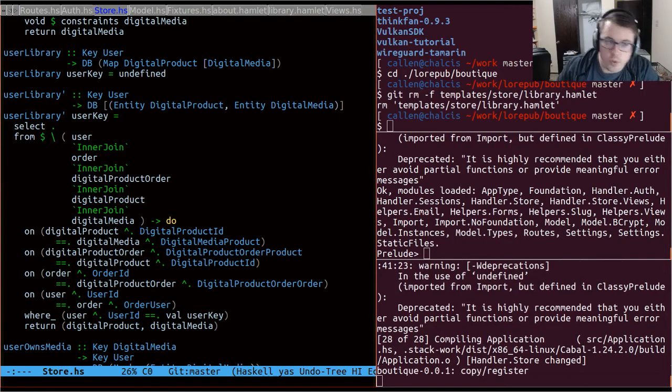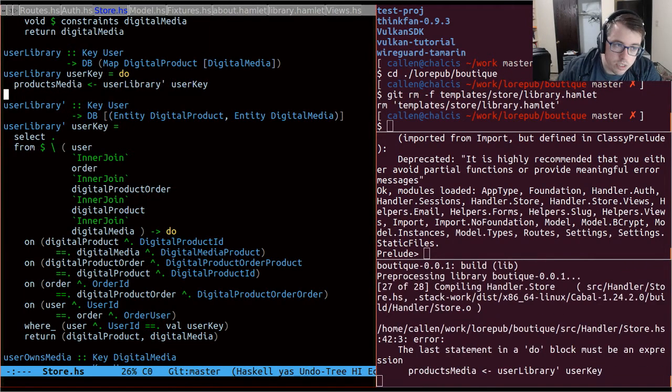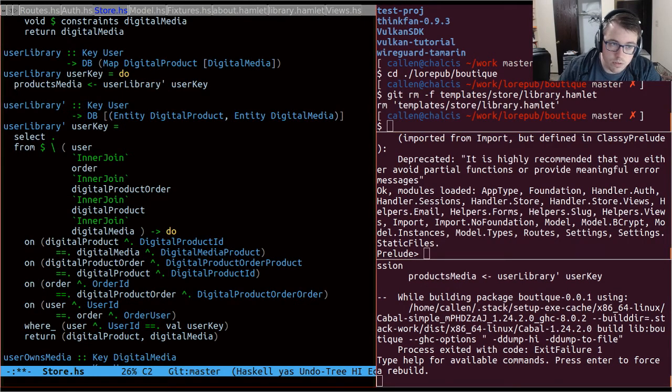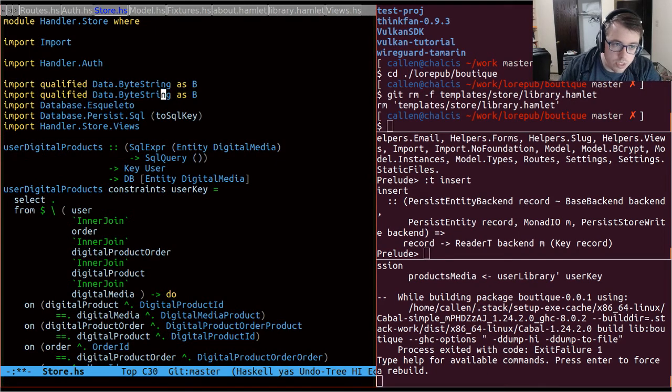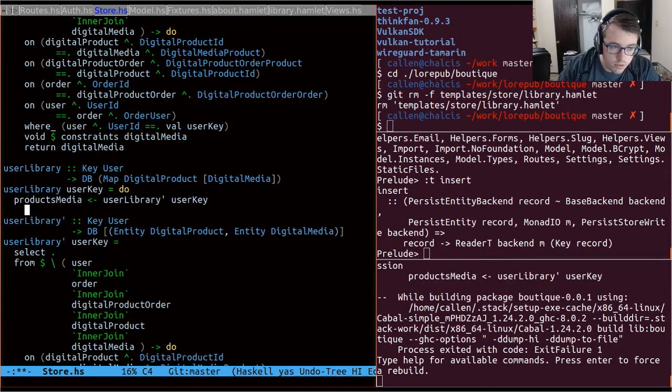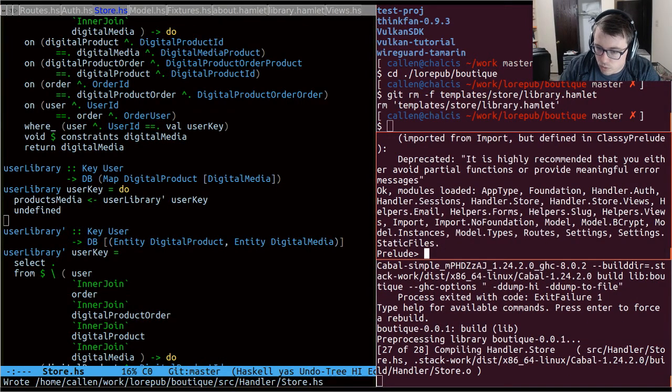Okay, so now we have user library, so we're going to do user library, user key, and products media. So this is a list of tuples. So what we want to do is, so we have import qualified Data.Map as M, and we're going to undefine that out. Reload.